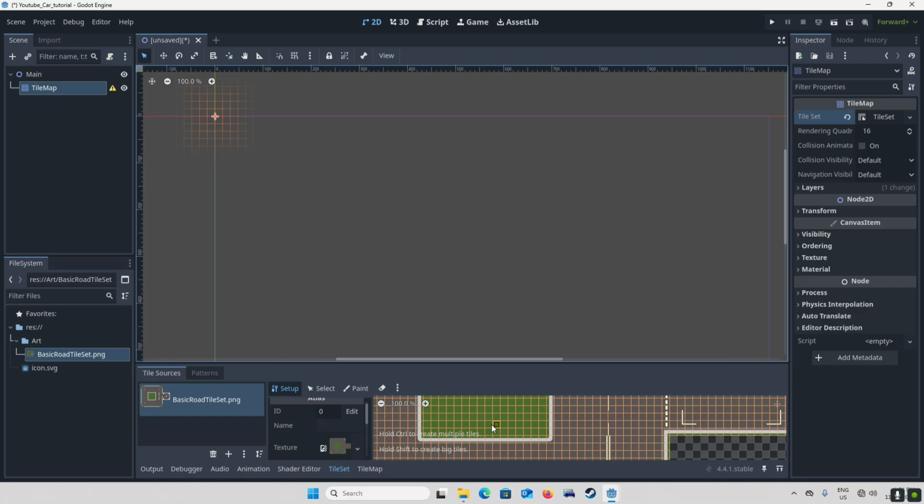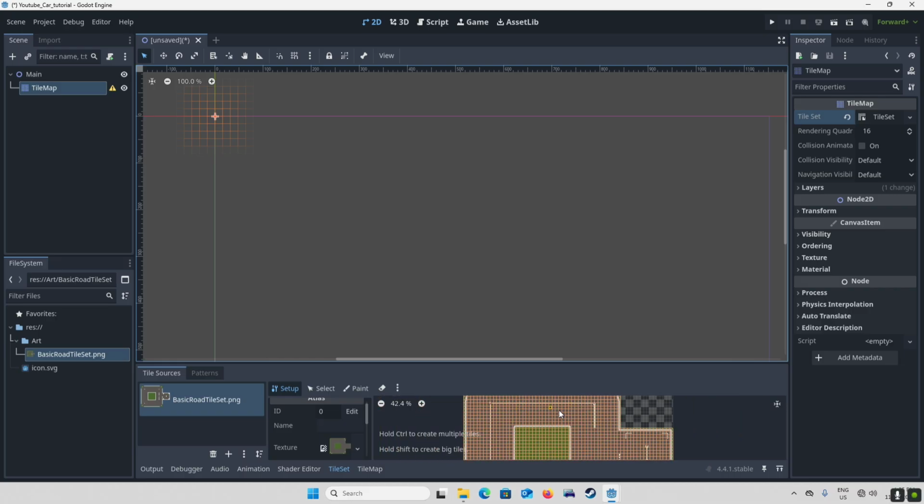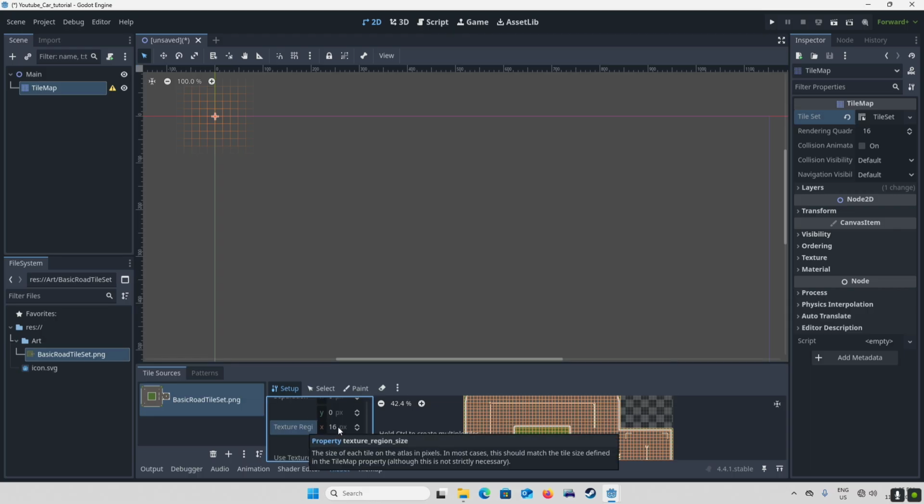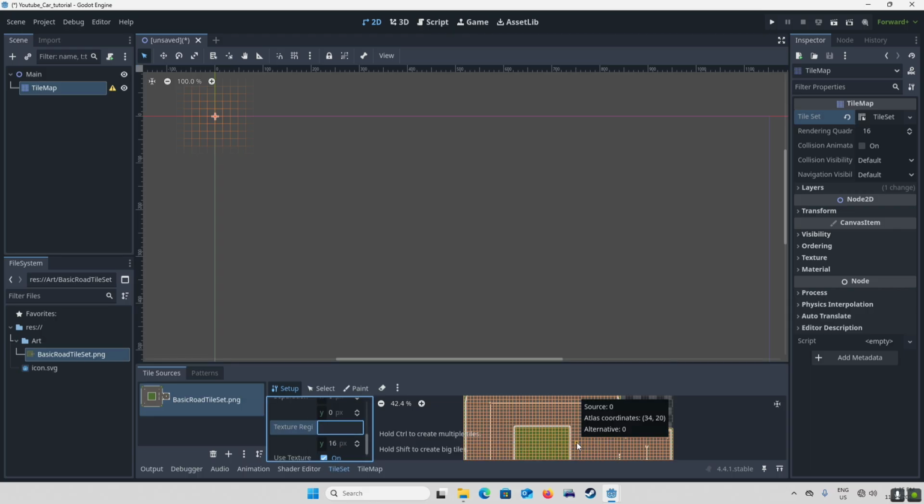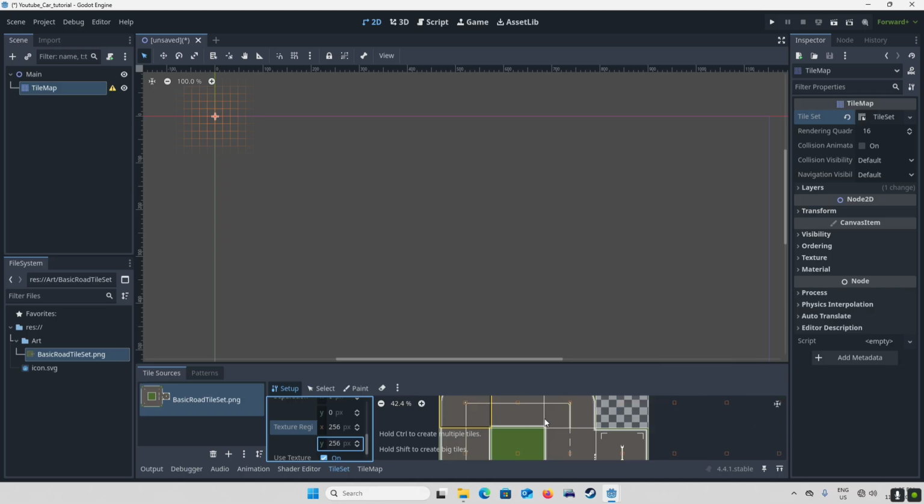Now we notice the tiles are very, very small and the road tiles are very big. We want to go down to texture region and put in 256 because that's how big one road tile is. Right, now we've done that, we have our tiles.